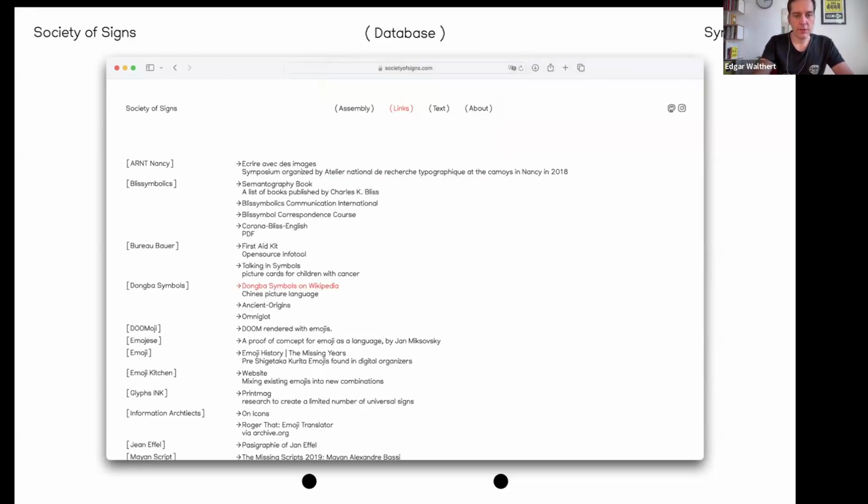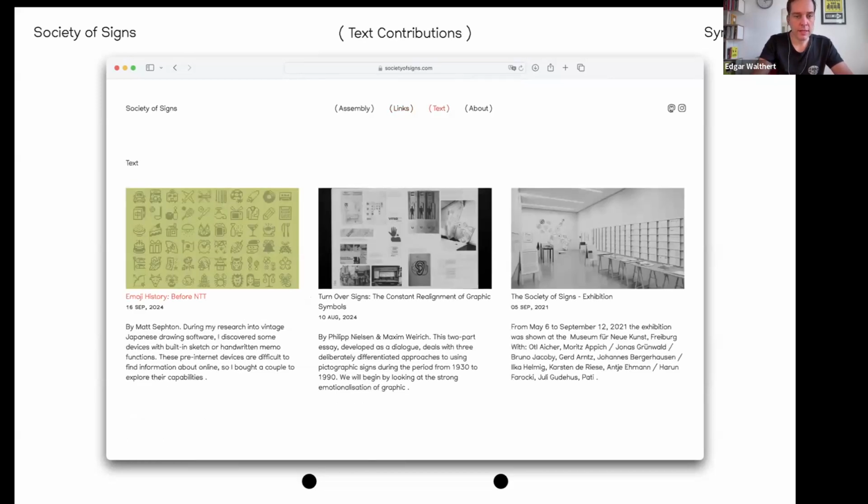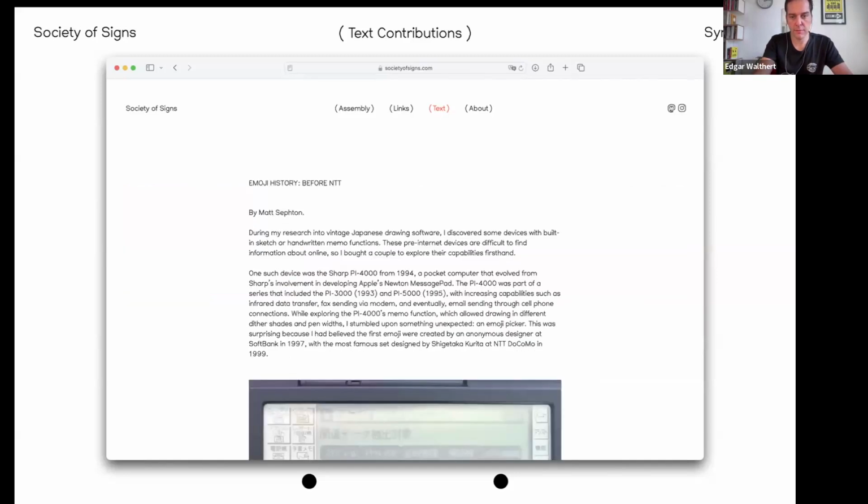We have a link page with resources and links to projects that we haven't added yet, or that are not addable, or in the case of Bliss Symbolics, just extra links to other pages. Then here on the text page, we hope to have long form texts by people that want to talk about symbol languages, icon languages. We have a little bombshell that was provided by Matt Stepton. I found him on Mastodon. He goes as the Gingerbeard Man, and he is researching illustrations and icons in Japanese software. And by ordering old organizers, he found complete emoji sets dating back to 1988, which is 11 years before the famous Docomo icons made by Shigetaka Kurita.